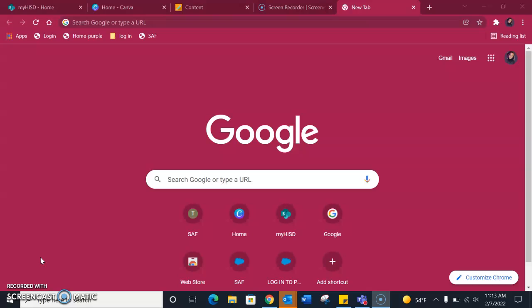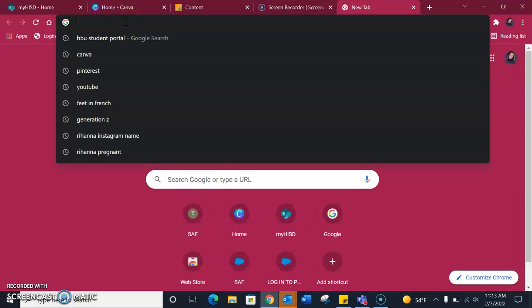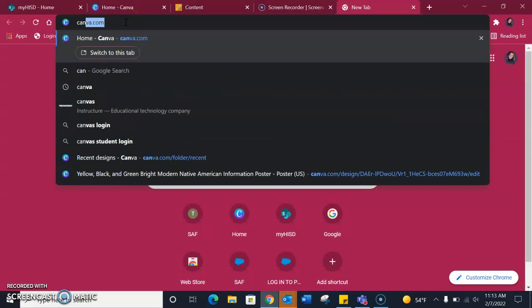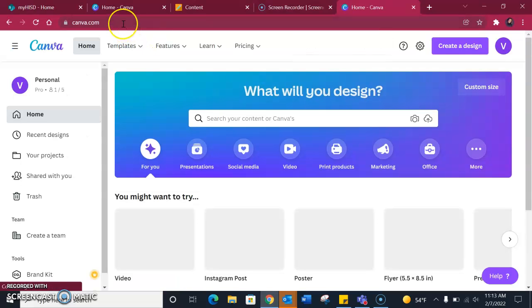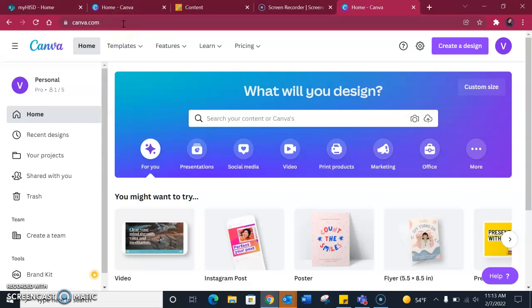I'm going to give you a quick brief tutorial on how to use Canvas, or how it is useful in education. As you can see, we're in Google and we type the website as canvas.com. Once you have entered, of course, if you don't have a login, you will need to create one.